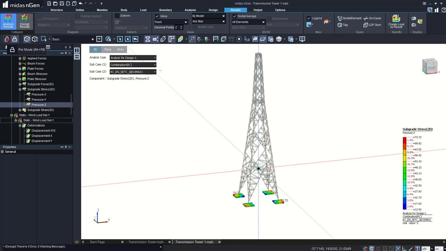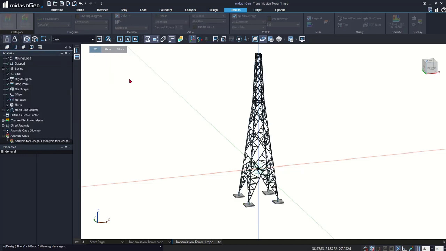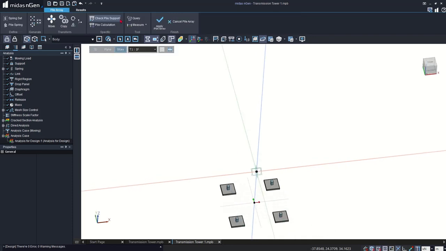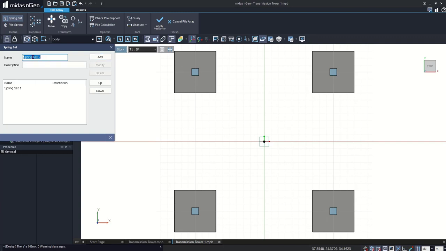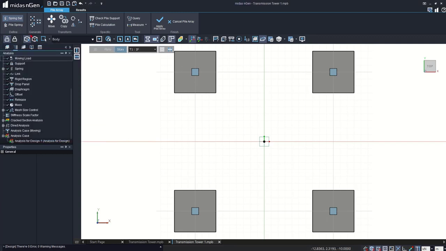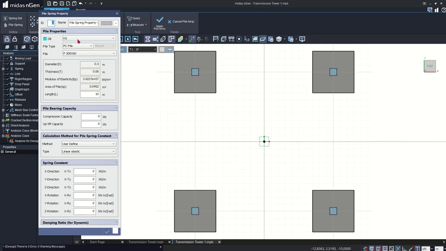Now what we can do is we can go to the pre-processing mode, and we can go to this member tab, and we can use pile array tool. In the case of pile array tool, you can assign a pile by using a spring set, and you have probably several types of pile types with different pile capacities. You can use a database available as per Korean and Japanese standards, or you can uncheck this option and input all the data manually as per the information available with you.